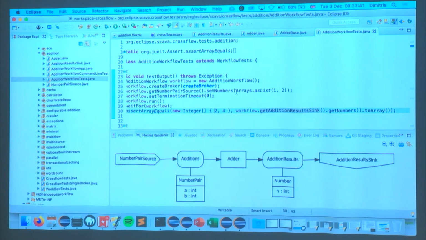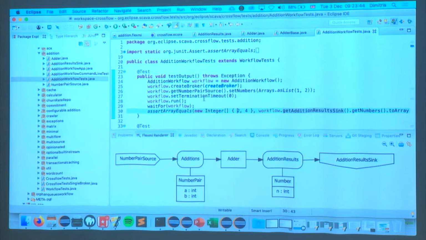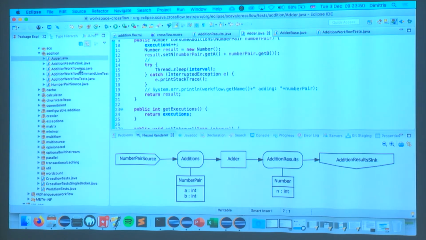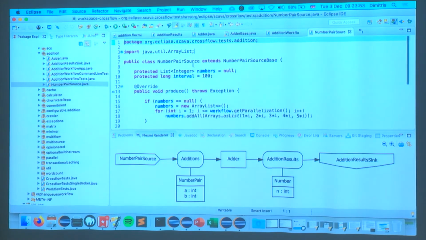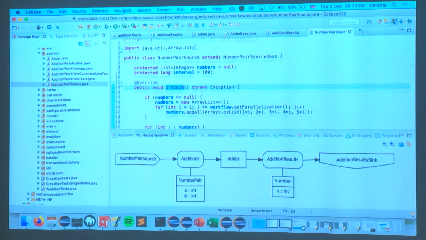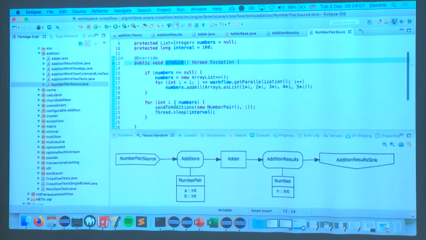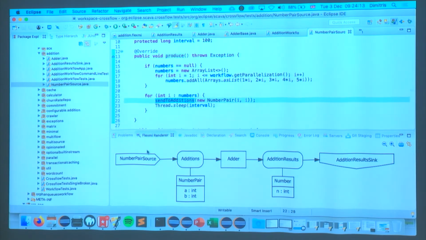So there's lots of code here that we didn't write, because remember the only code we had to write was this bit over here, plus a little bit of code that says how we feed the workflow with numbers. So the generated class for the source has a produce method where we need to read from whatever is our real source, which might be a database or a spreadsheet, and then we need to send input to the additions stream, which is the first stream of our application.